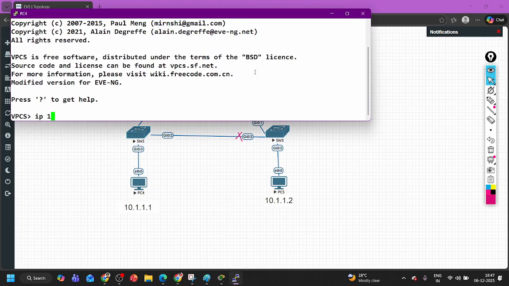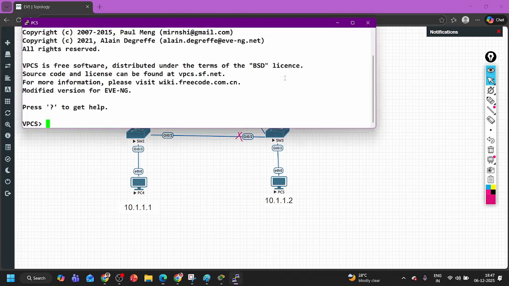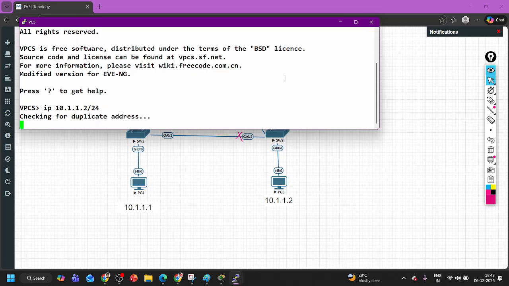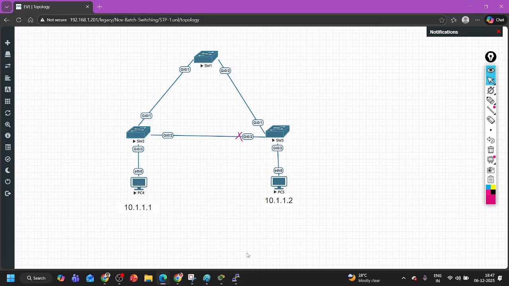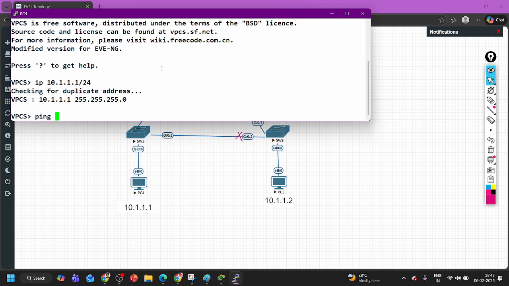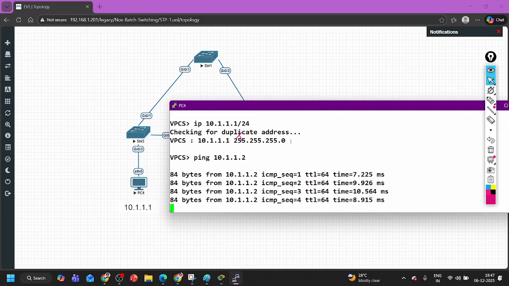IP 10.1.1.1/24. Gateway is not required. Both are in the same subnet. IP 10.1.1.2/24. If I am going to ping PC2 from PC1, will ping work? 10.1.1.2. Mm, yeah, should be. Ping is working. And how can you verify the path?